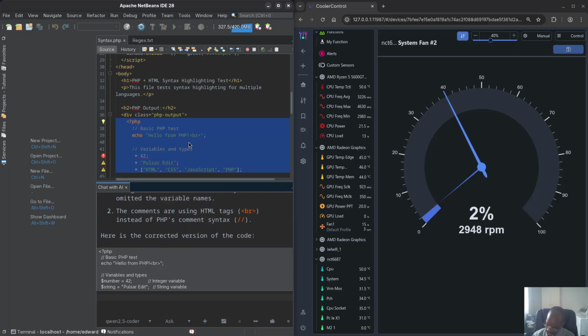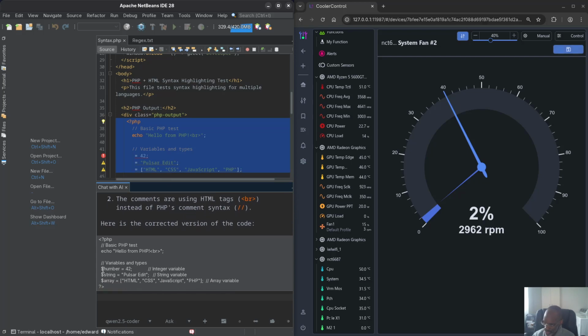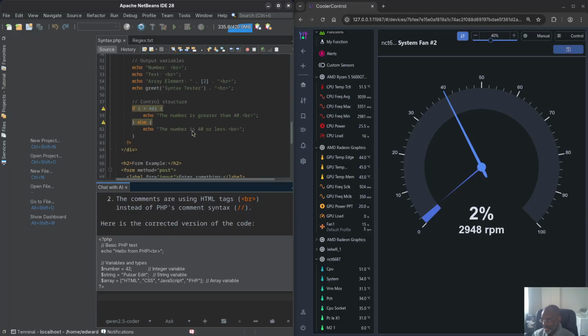So that's correct. Echo. I think it detected this, but this is okay. So that's why it was saying no. That's not a comment. Sorry. Say then number 42 string pulse, and this is an array. Yeah. So you got that part right. So it's not too shabby at all.